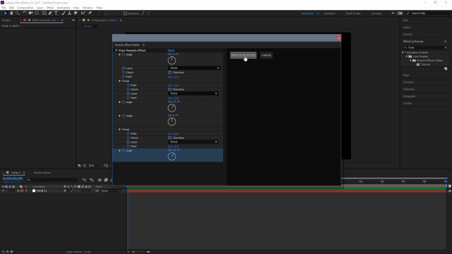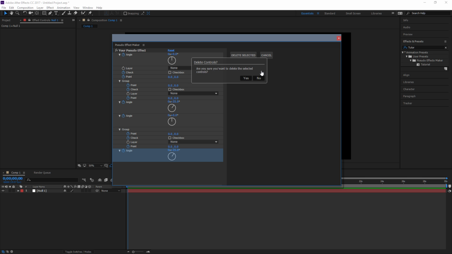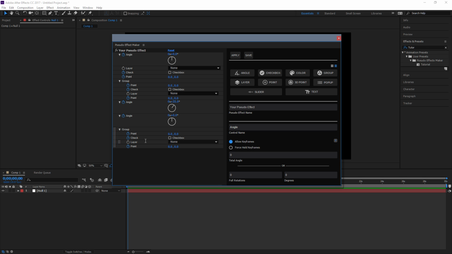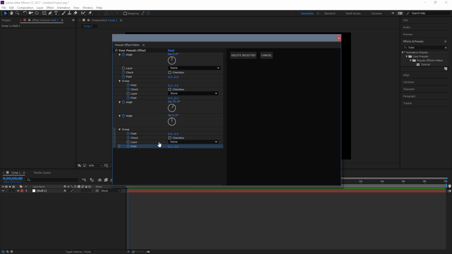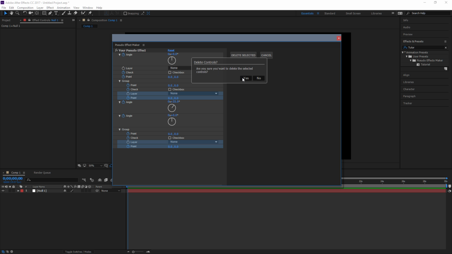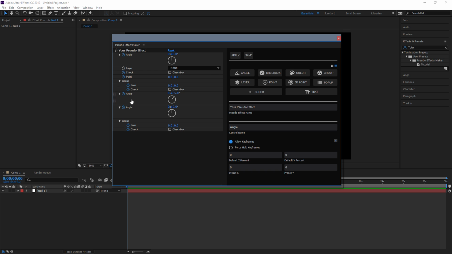However, if we hit delete selected, it asks us if we're sure, hit yes, and it will delete that control. Now once you're in this delete mode, you can see we've highlighted this point control. We can actually continue to click on other controls and add that to the group of controls we want to delete. And now when we hit delete selected, once again it asks us if we're sure, hit yes, and you can see it's deleted all 4 of the controls that we selected.